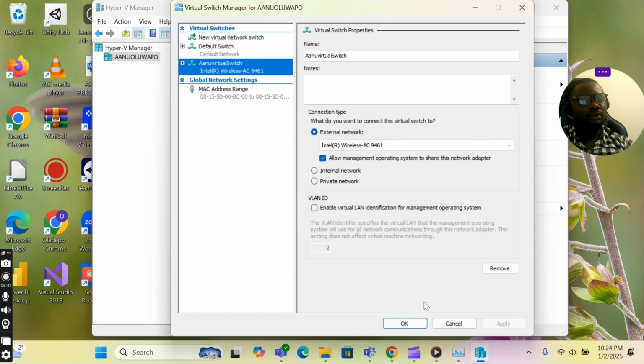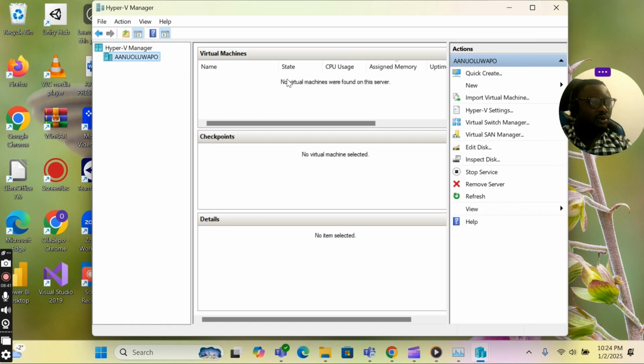Having done that, let's click on OK. So we've created our virtual switch, which is our network connectivity. So the next thing is, let's get started with creating our virtual machine. To create our virtual machine, come to the right, you see New, click on New, and then click on Virtual Machine.